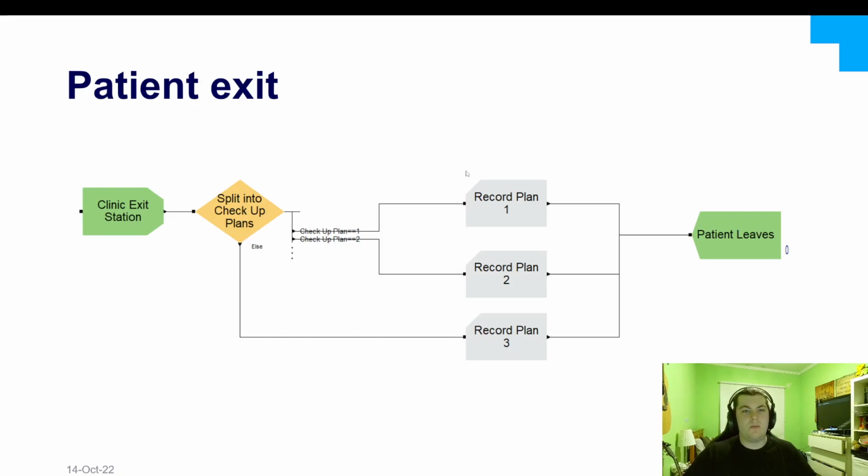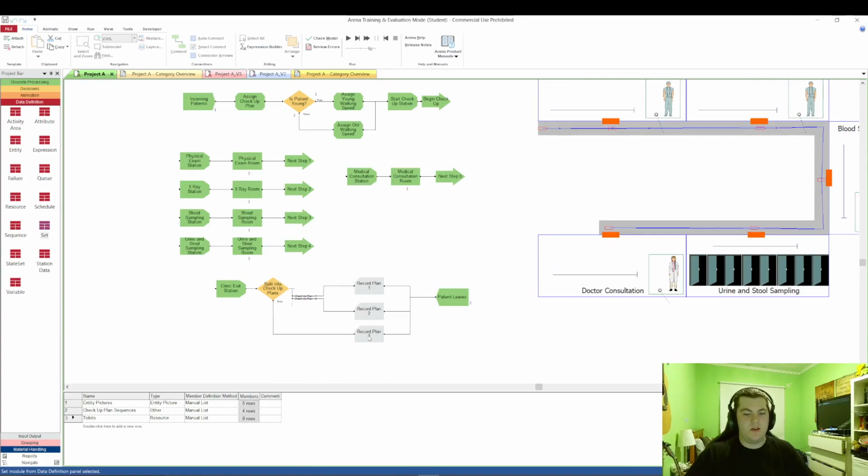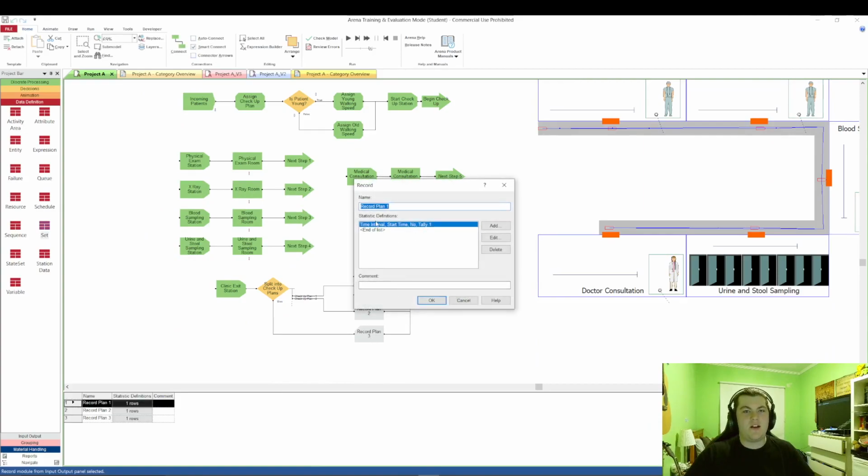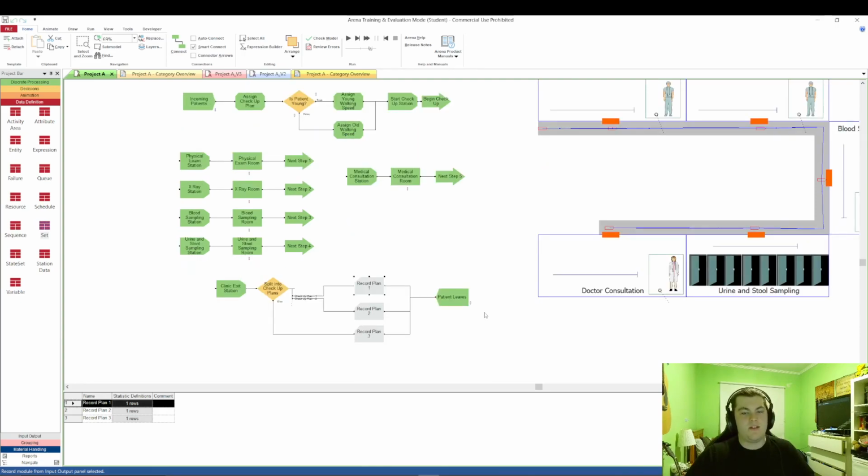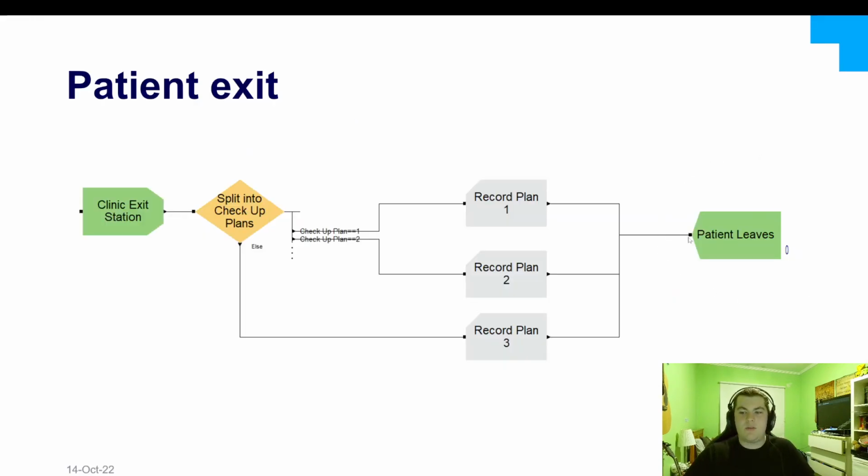And these record blocks record the time that each patient spent in the system by checking that start time attribute I assigned at the very start and comparing with the current simulation time. And that's tallied, so I can check the results later. And finally, the patient leaves the system and the entity is destroyed.